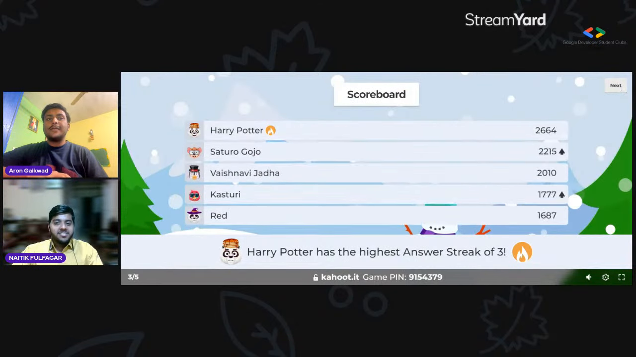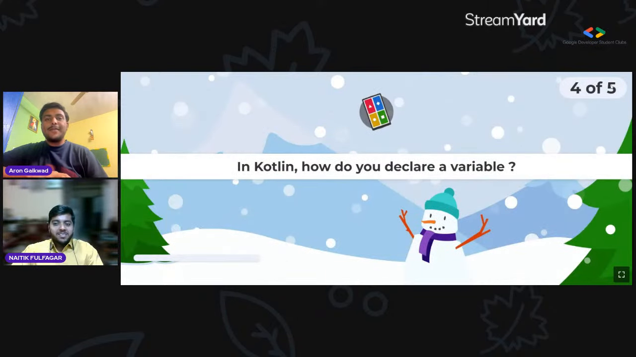So let's see who takes a bigger jump. Again, Gojo takes a jump and Kasturi takes a jump and Harry Potter is the highest. Harry Potter is the fastest. Yes, Harry Potter has given all three questions right. It's a magical boy.